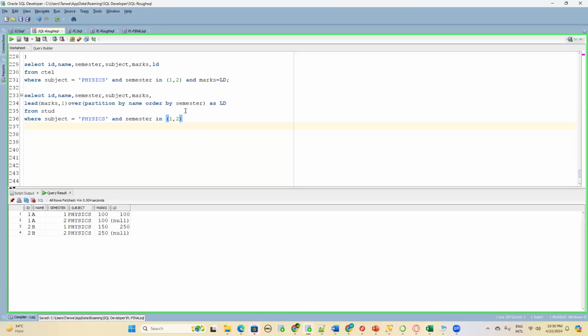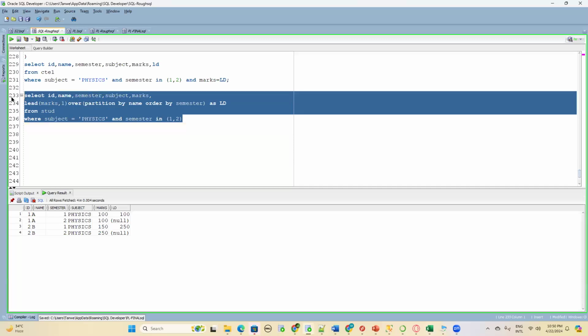Now I have written here partition by name. Do you think this will solve it? Will this suffice the requirement?